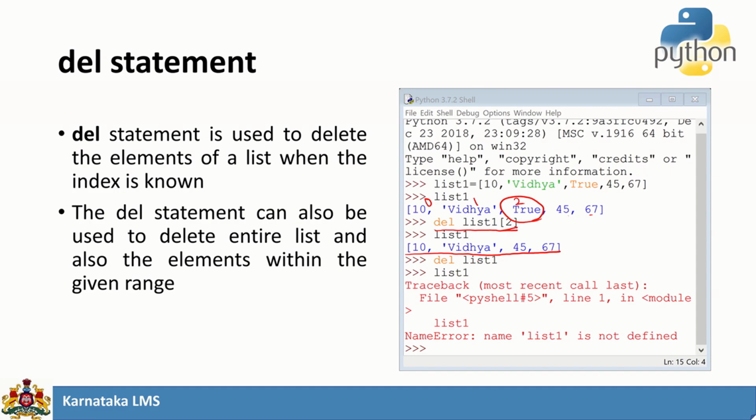We can even use the del statement to delete the entire list, del of list 1. So now this list 1 is deleted. If I try to print list 1, it may generate an error because the list does not exist.